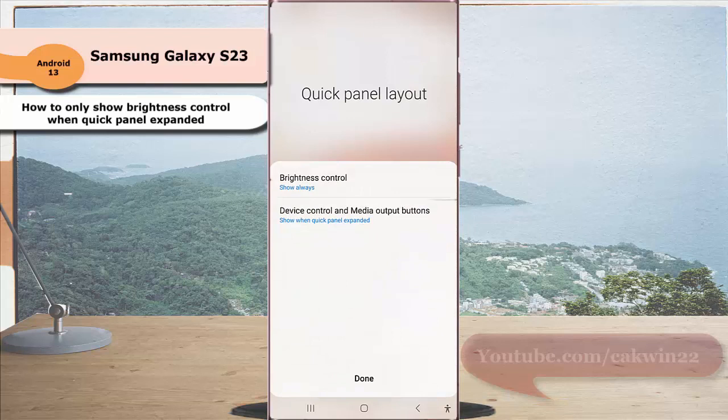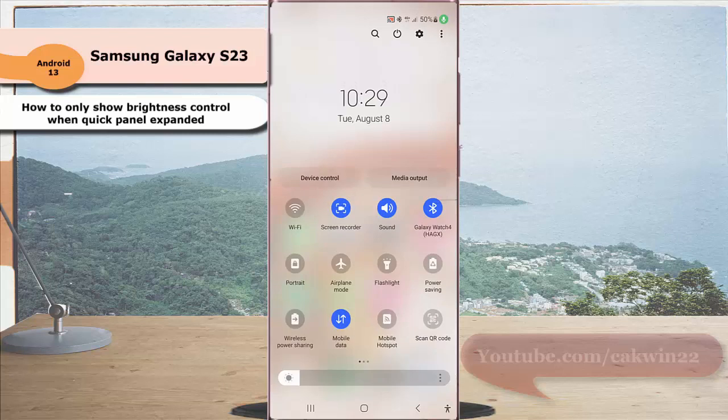Tap brightness control and then select show when quick panel expanded. Tap done button to save the change. By choosing this setting, your phone will only display the screen brightness control when quick panel is expanded.